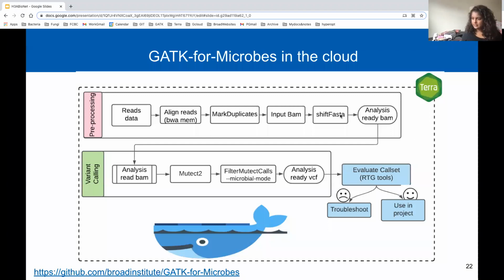All of this we make available in Terra by putting our tools and their versions in Docker containers, so that we control the versions that are used by collaborators who are sharing this data and tools and workflows. And we make all of that available in Terra, which essentially makes it very easy to run our analysis and share data and results.